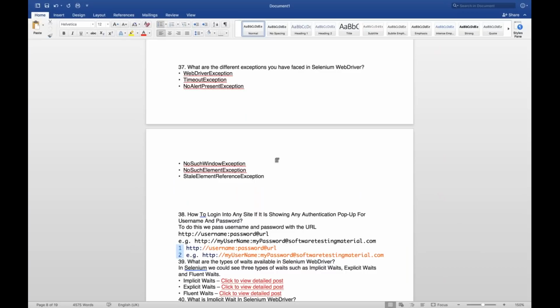Timeout exception means, let's say you have given an explicit wait or implicit wait of 20 seconds, and after 20 seconds that element is still not available. In that case, it will give you timeout exception. WebDriver exception you are getting because, let's say, there is some problem: maybe your Chrome is running on a different node, Chrome could not be launched properly, or there is some version mismatch. You are using an older version of Selenium and the latest version of Chrome. In that case, you will be getting WebDriver exception.